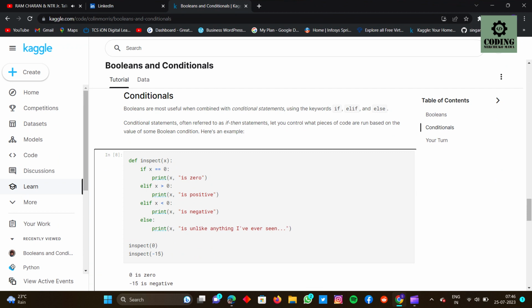Conditionals. Booleans are most useful when combined with conditional statements, using the keywords if, elif, and else. Conditional statements, often referred to as if-then statements, let you control what pieces of code are run based on the value of some Boolean condition.